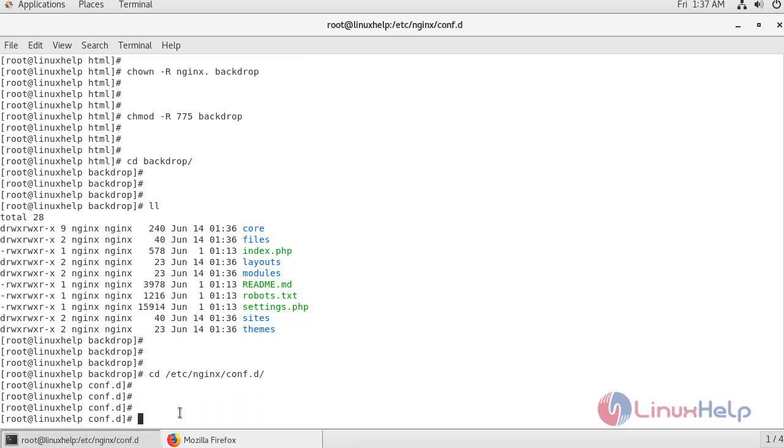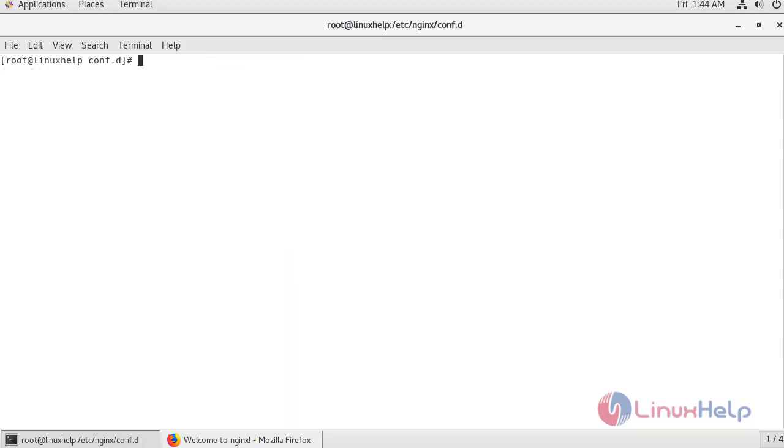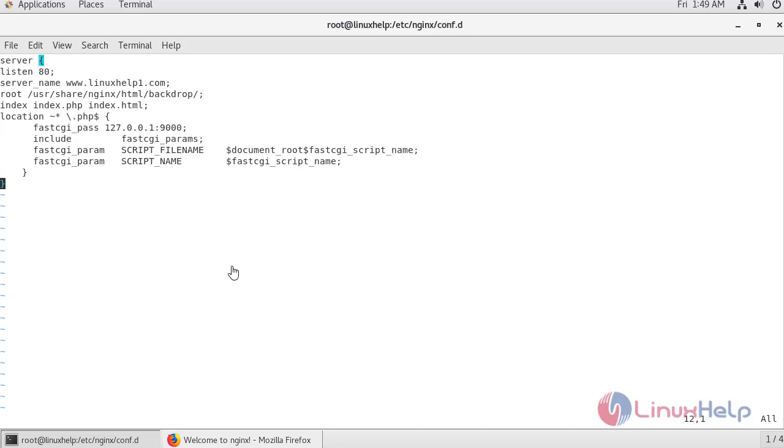Now I'm going to create a virtual host for Backdrop CMS. So I insert this Backdrop configuration file. If you see here, I have set the port number as 80, and this is the server name that I have assigned for the Backdrop CMS, and this is the document directory of Backdrop CMS, and I'm just going to save this file.